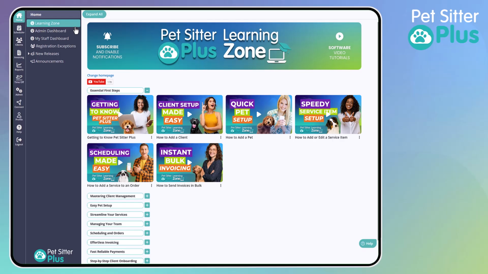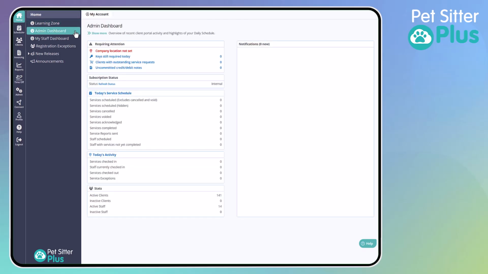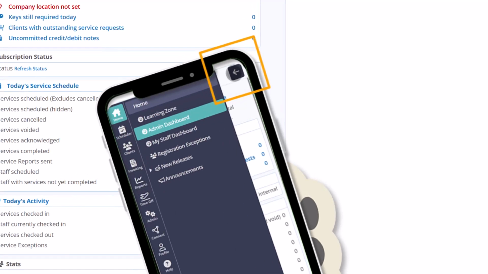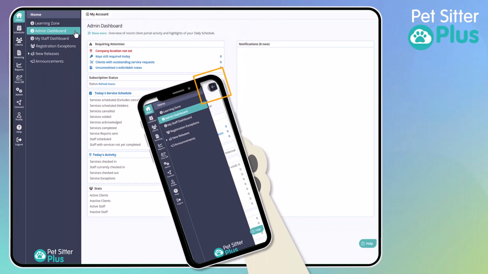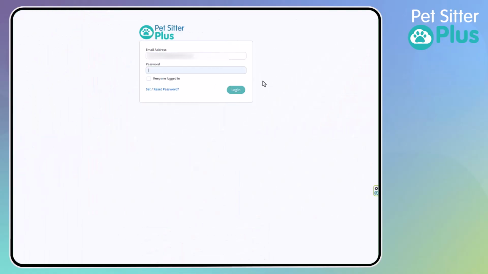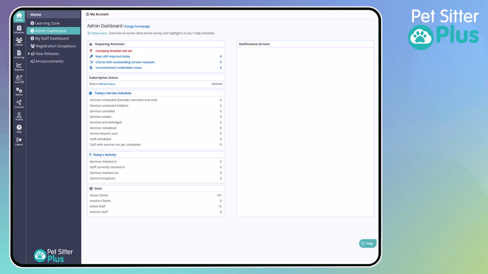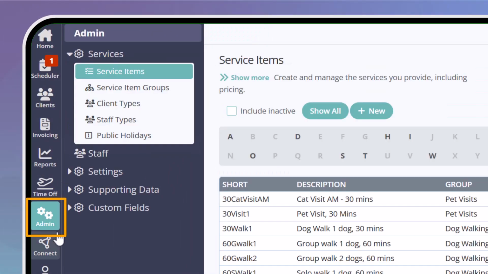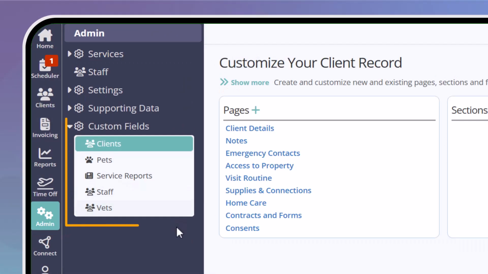This video shows the steps taken on desktop. However, the process is exactly the same on a mobile. To start, simply access the menu using the hamburger icon in the top right corner. To begin, log into your PetSitter Plus dashboard. Navigate to the Admin tab, then select Custom Fields.